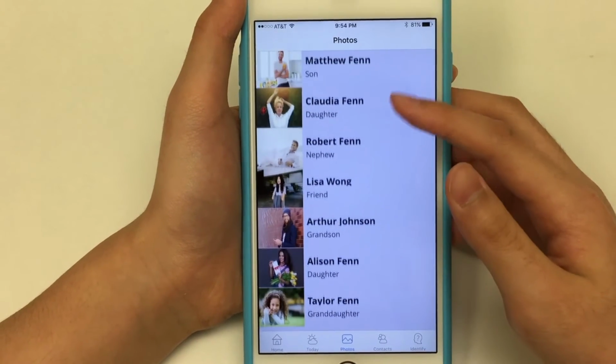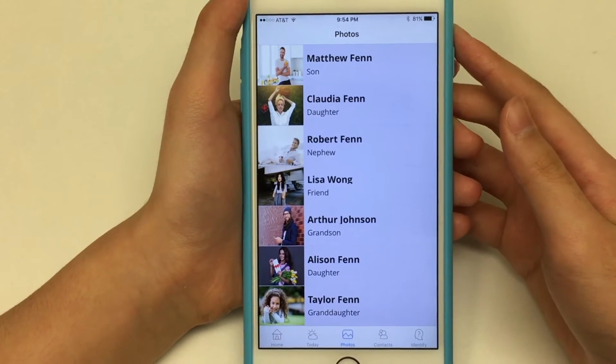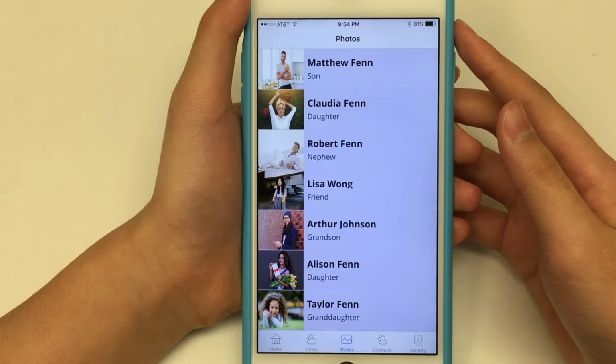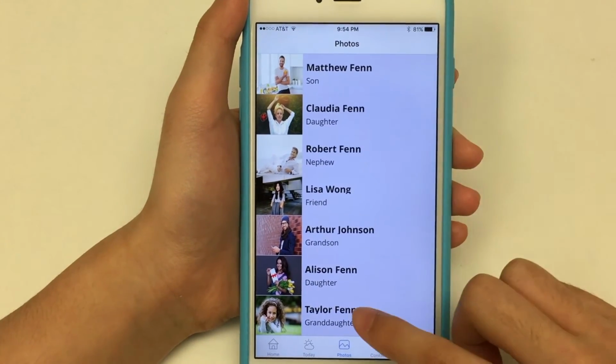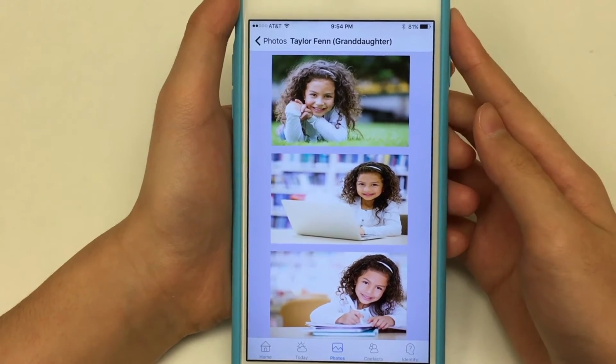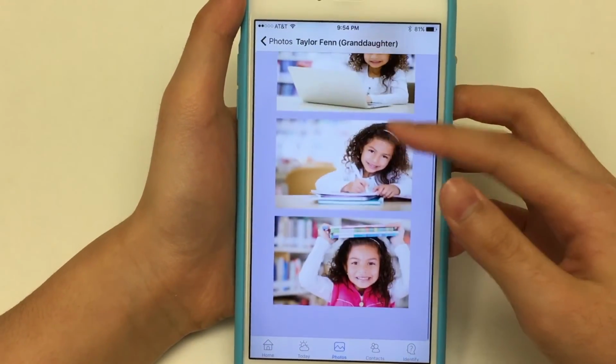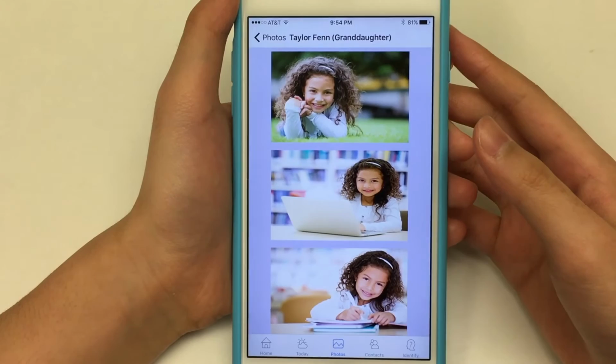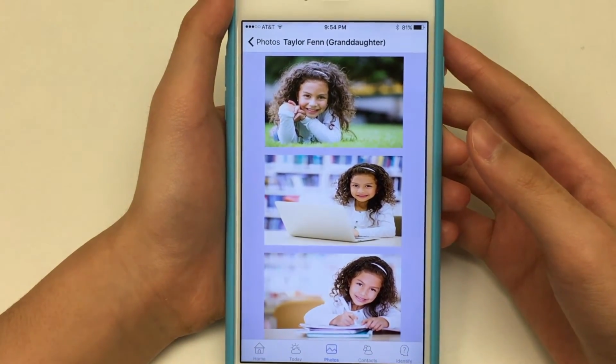Photos shows a collection of photos of friends and family, grouped by person as identified by facial recognition. Tapping on a specific person will show all of the photos sent of that particular person. This helps the patient remember and recognize their friends and relatives through looking at photos on a regular basis.